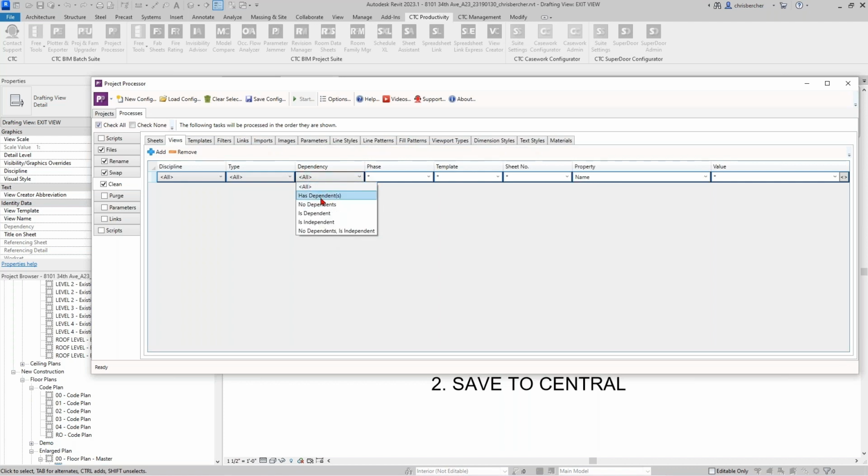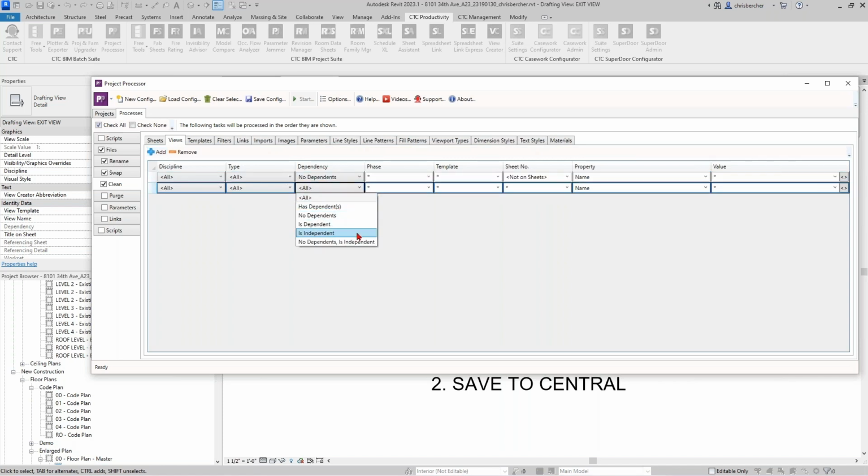So I'm going to get rid of all of the views that have no dependence and whose sheet is not present. Basically, it's not on a sheet. I don't need it, right? And then I can add a second one that says, if it is a dependent view and not on a sheet, let's get rid of that too, right? I don't want the extra fluff in my file.